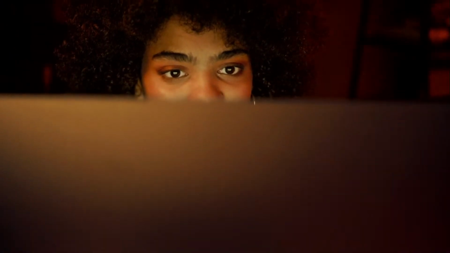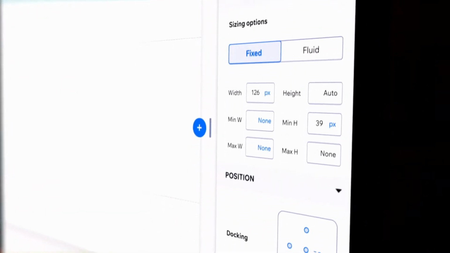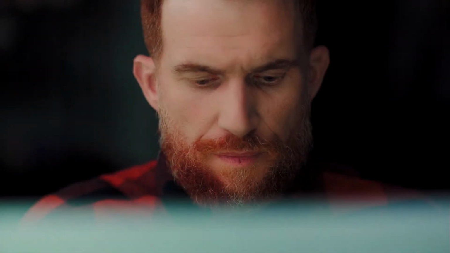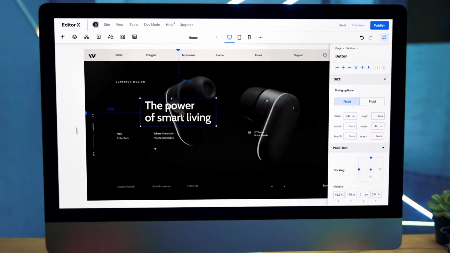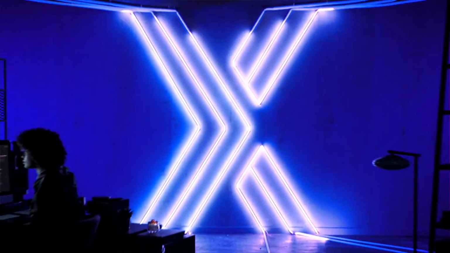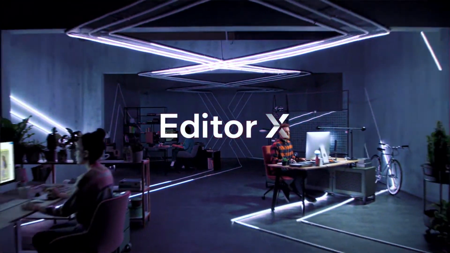What happens when you break away from the ordinary? When you step out of your comfort zone? Get rid of the hesitation, toss out the limits. You become unstoppable. Editor X, the advanced web design platform for professional creators.